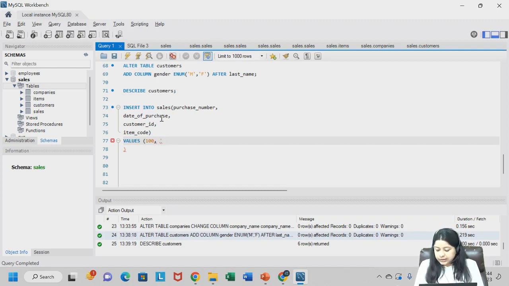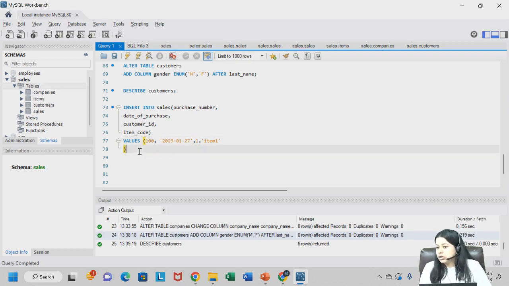Single do. Aaj ka date kya hai? By default, they use year, month and date wala format. So year, month, 01, 27. Okay. Customer ID, let me just put it as 1. And item code, kya item code dena hai? Kuch bhi de dete hai. Varchar liya tha na humne. So make sure all the strings, all the date strings should be in single quotes. Your numbers, integers can be just without the quotes.